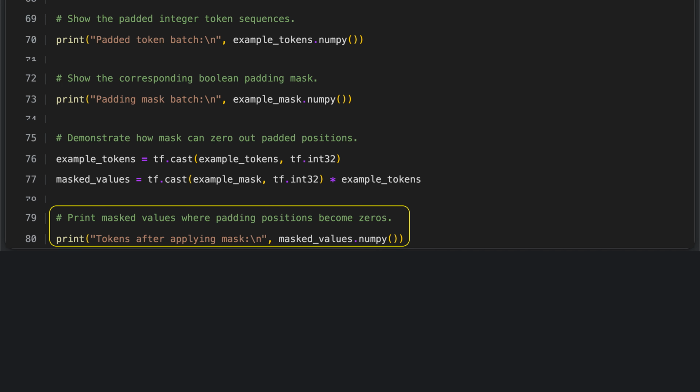We now display the masked token values after removing the padding. To do this, we multiply each integer token sequence by its corresponding Boolean mask, which has ones where there are real tokens and zeros where there is padding. This element-wise multiplication sets all padded positions in the sequences to 0. We then convert the result to a NumPy array and print it so we can clearly see how the mask has zeroed out the padding in the token sequences.